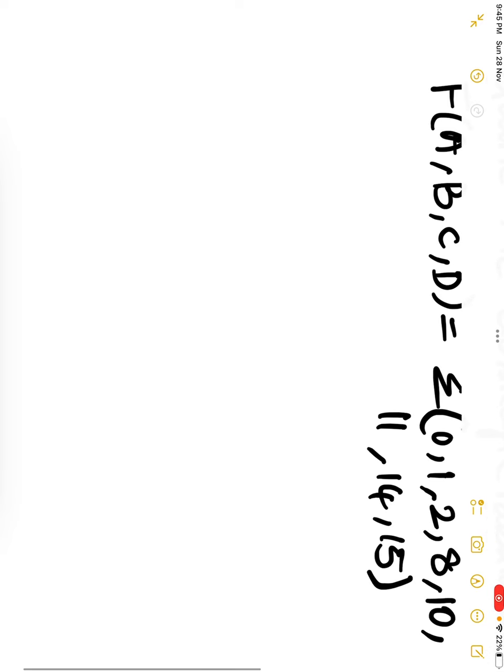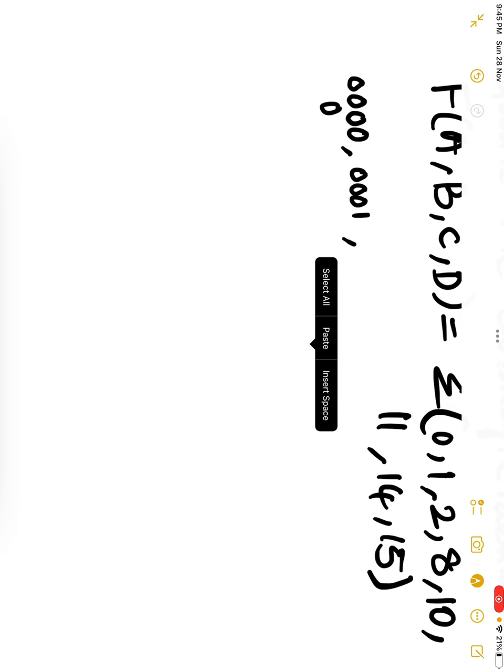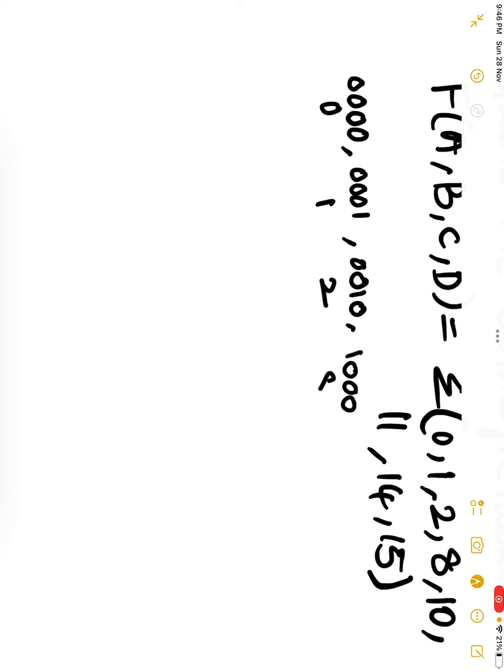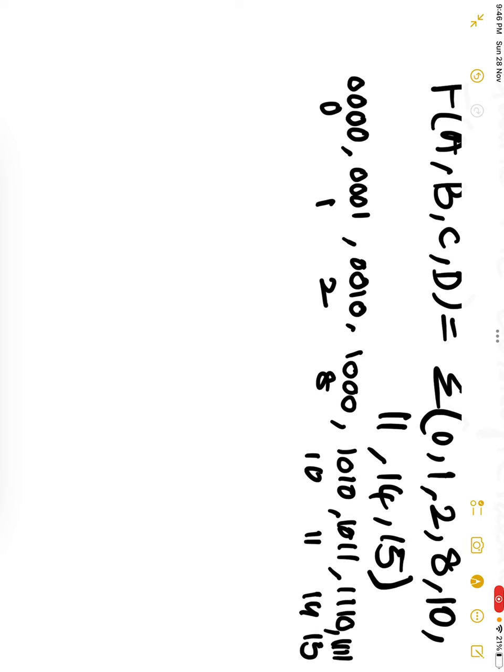So the foremost thing, first you have to write all the minterms in their binary representation. Suppose minterm 0's binary representation is 4 zeros. Minterm 1 is 0001. Minterm 2 is 0010. Minterm 8 is 1000. Minterm 10 is 1010. Minterm 11 is 1011. Minterm 14 is 1110. And the last one, 4 ones, for minterm 15.